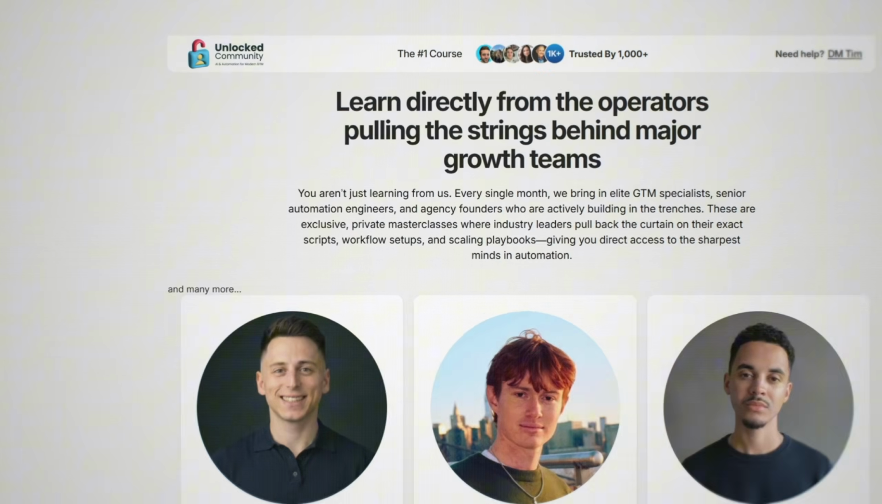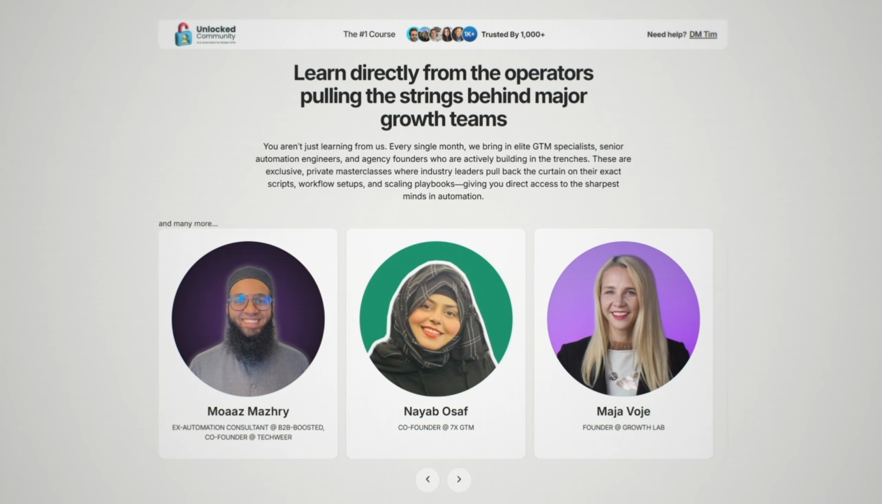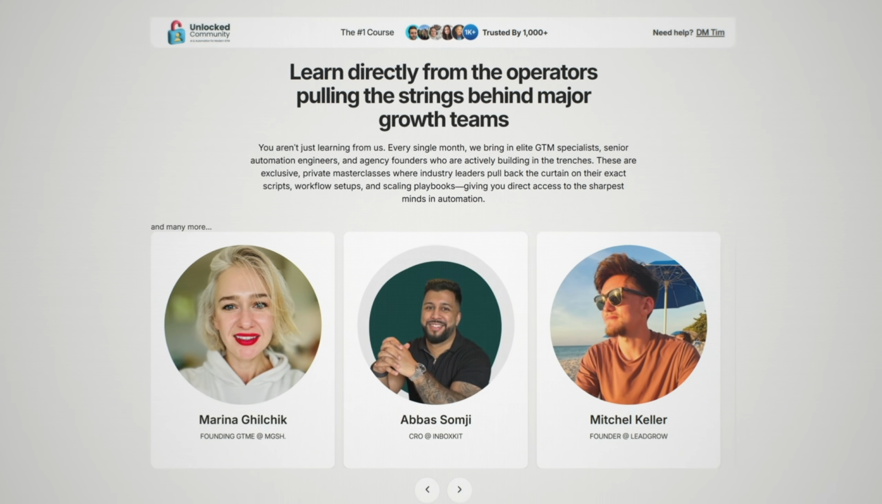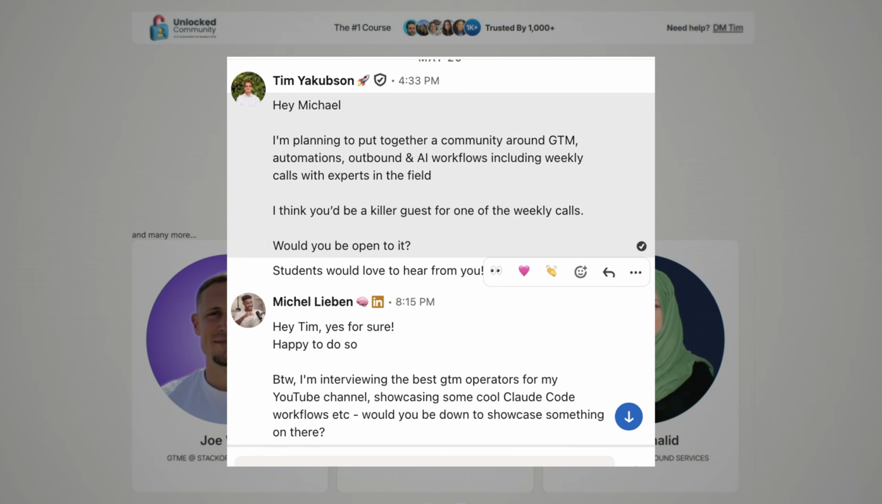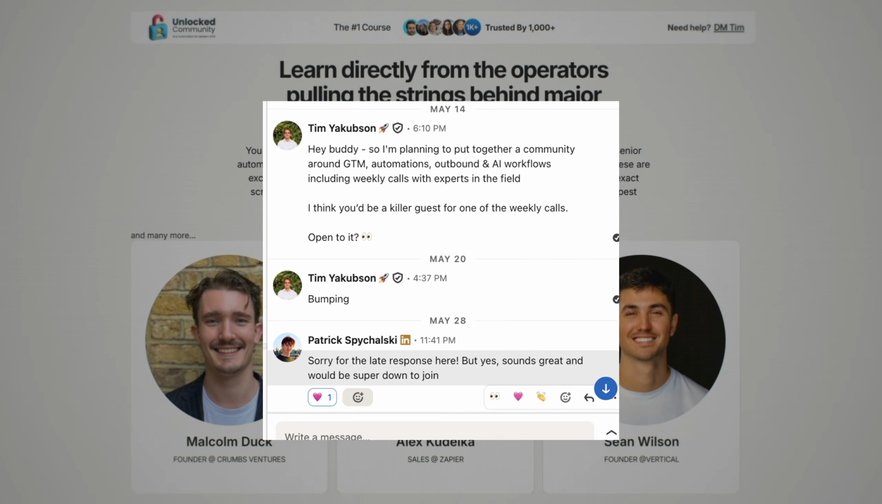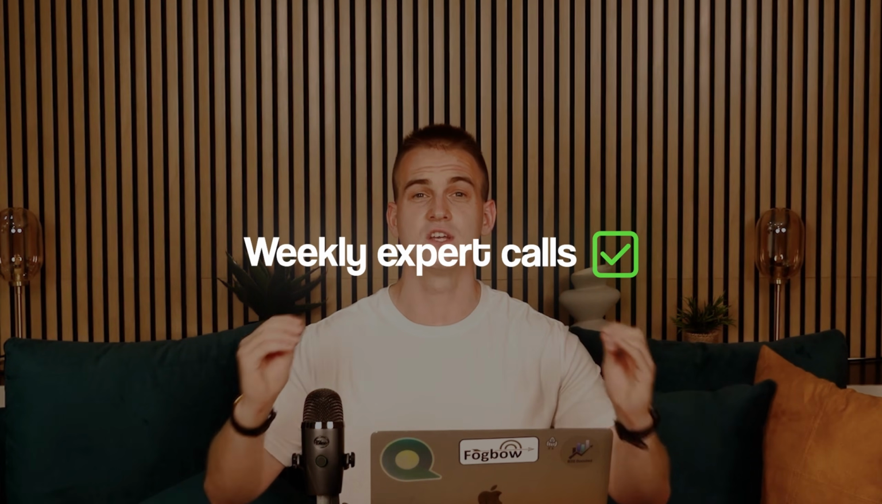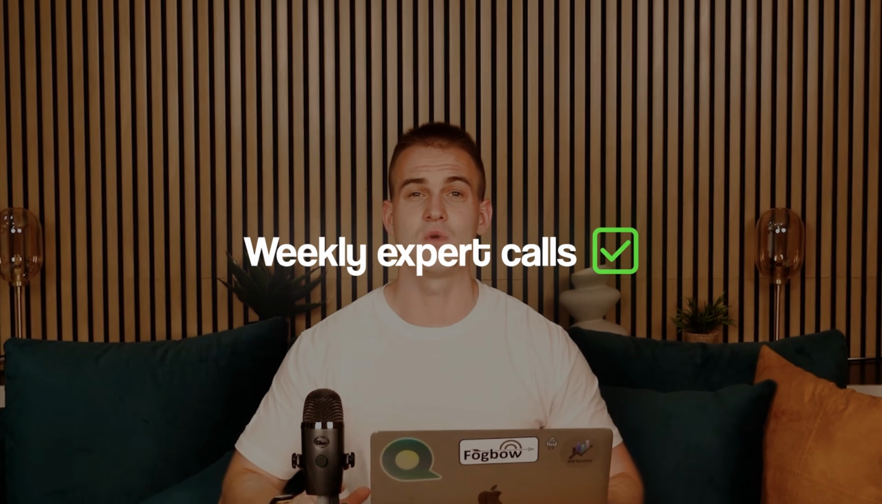And not only that, the word community obviously implies that we will have a lot more networking opportunities. For example, I already have 52 GTM leaders that have RSVP'd to join our weekly expert sessions. The likes of Nick Abraham, Michelle Lieben, Pen Frank, Felix Frank, Patrick Spichowski, and many more GTM leaders will be coming on for 30 to 90 minutes every single week to answer any of your questions that you have, and you have the opportunity to turn up to those office hours, ask your questions, and learn about all of the newly emerging GTM trends.